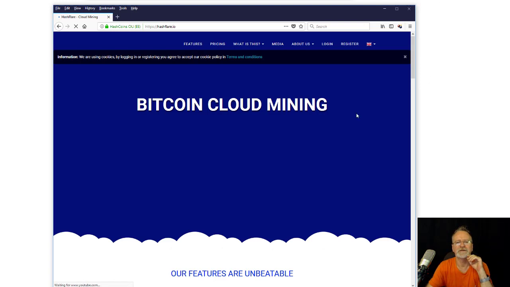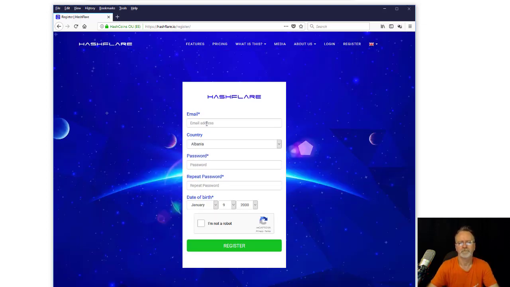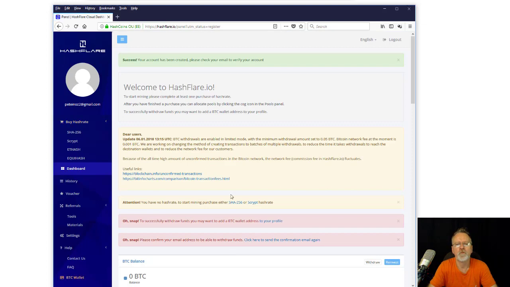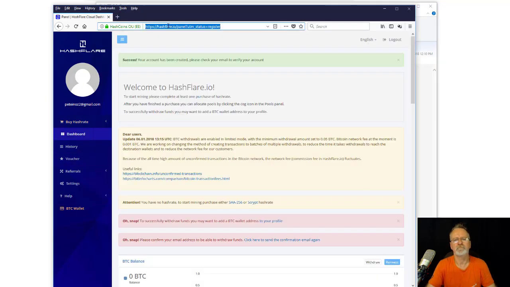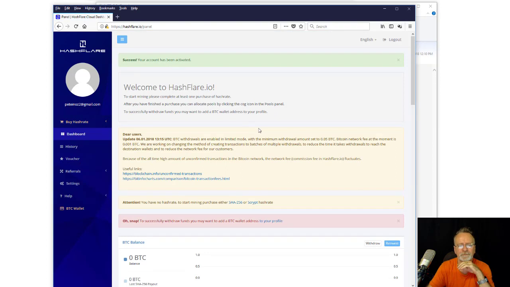Okay, so we've gone to HashFlare.io and click on register. Okay, so it's as easy as that. Now I need to confirm my email address. Okay, so here's the confirmation email, so I'll copy that. Success, your account has been activated.